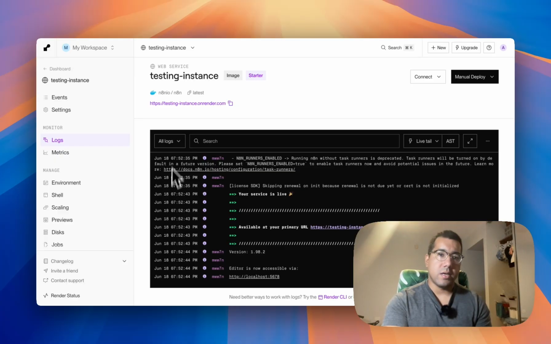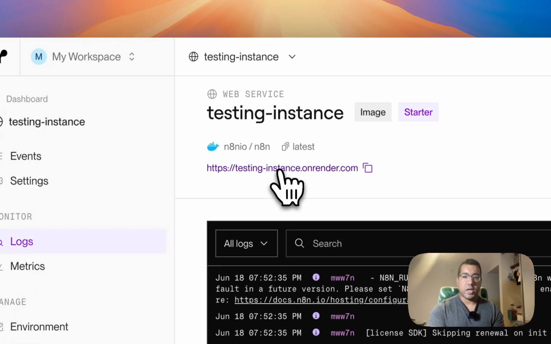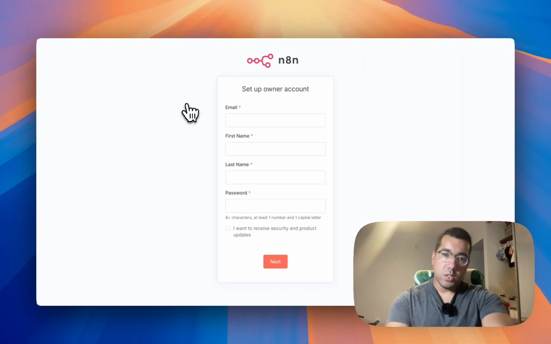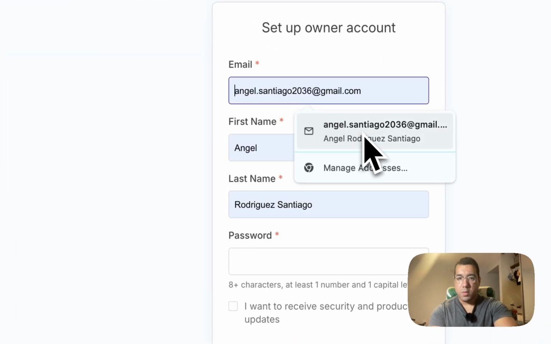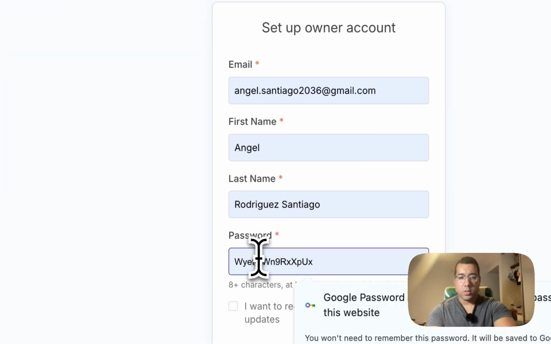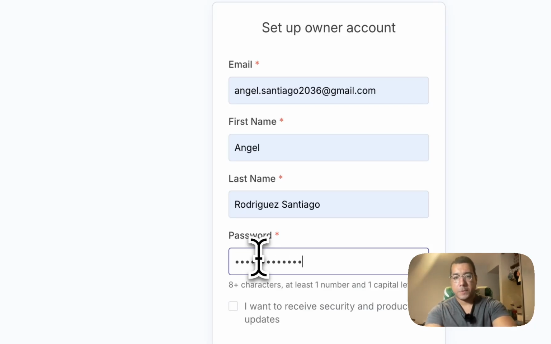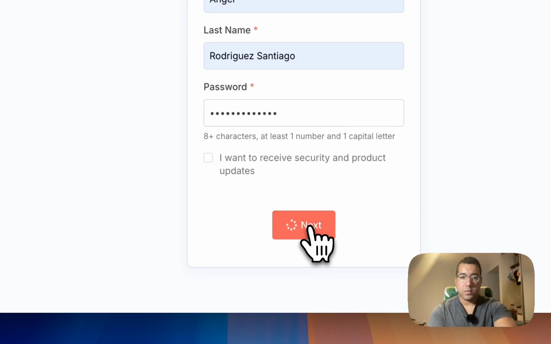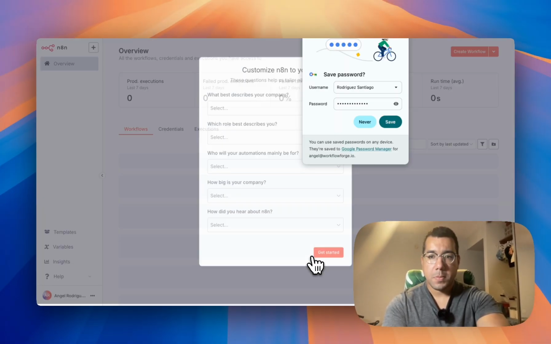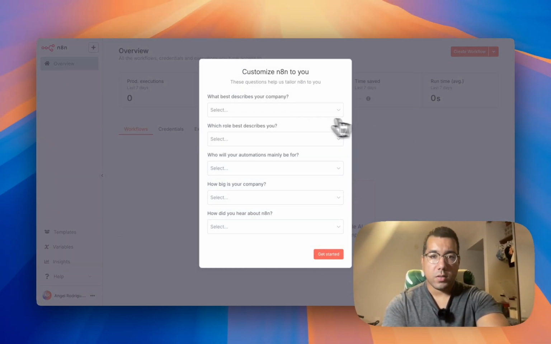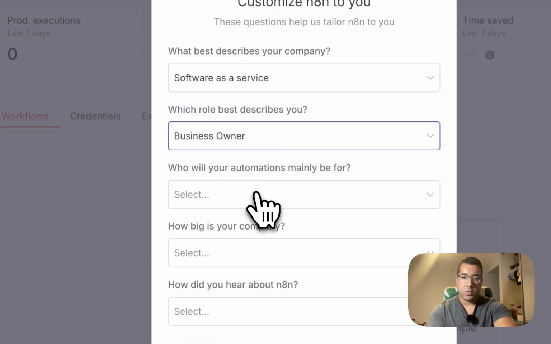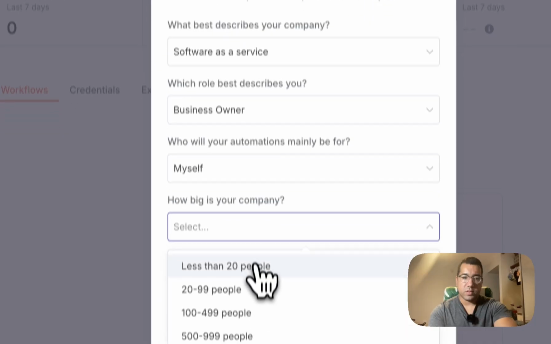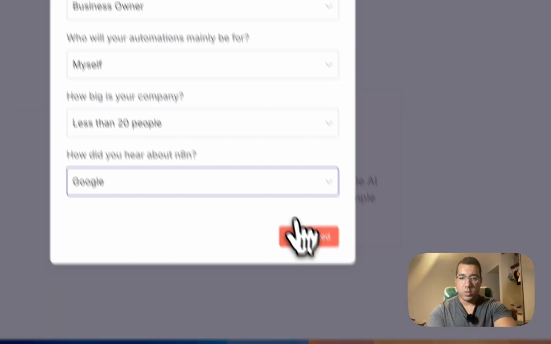So we're going to go in and check out the service. There we go. It's asking us to set up our account. So I'm going to use my email, my name, and put a dummy password here. Click next. Okay, it's asking me to describe my company: software as a service, business owner, myself, less than 20, Google. So let's get started.